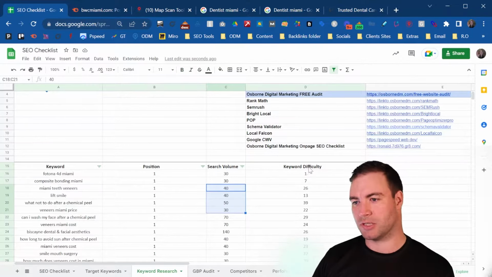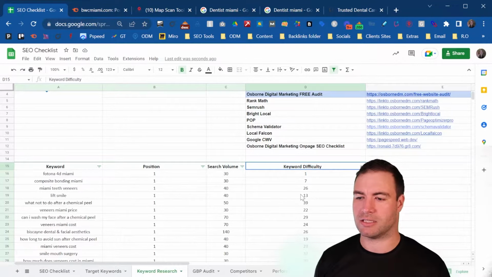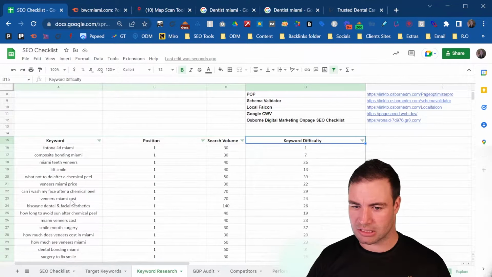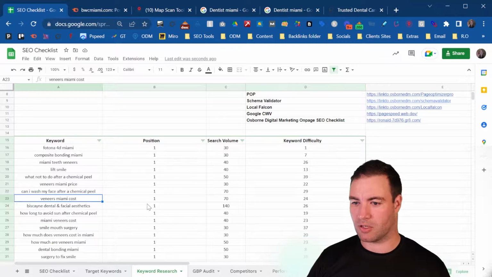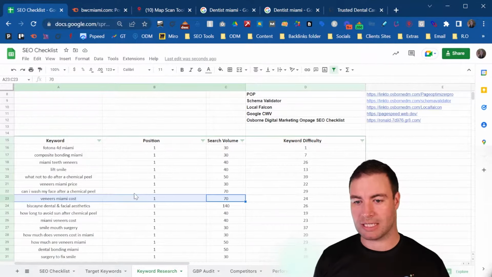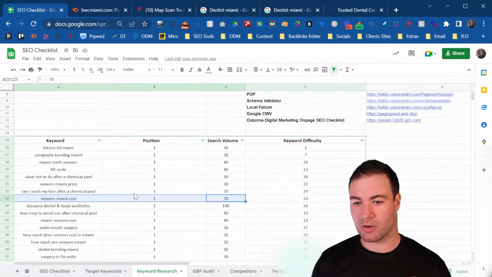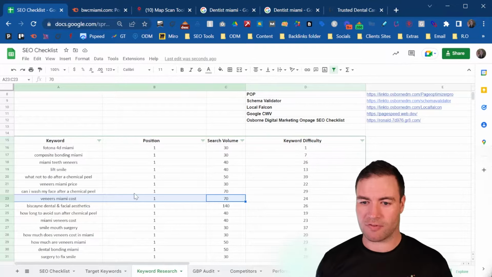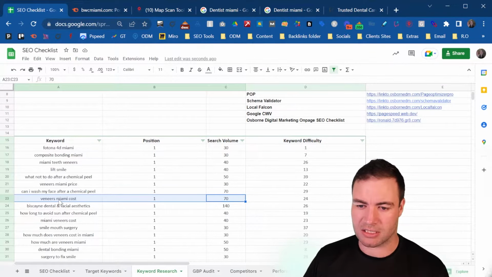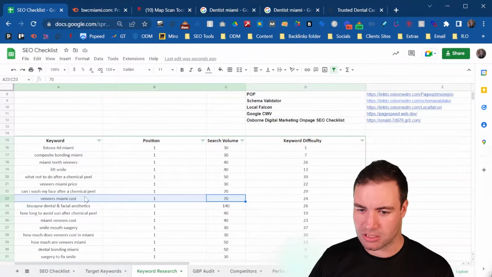You guys know most of this, I assume that you do, and keyword difficulty, so how hard it is to rank for this keyword. But as you can see, like veneers Miami cost, they're ranking number 1 for that, 70. That's good. The intent behind that keyword is they're looking for this service, so they're probably halfway down the funnel. They know what veneers are, but they're trying to ascertain how much it's going to set them back if they do purchase this.